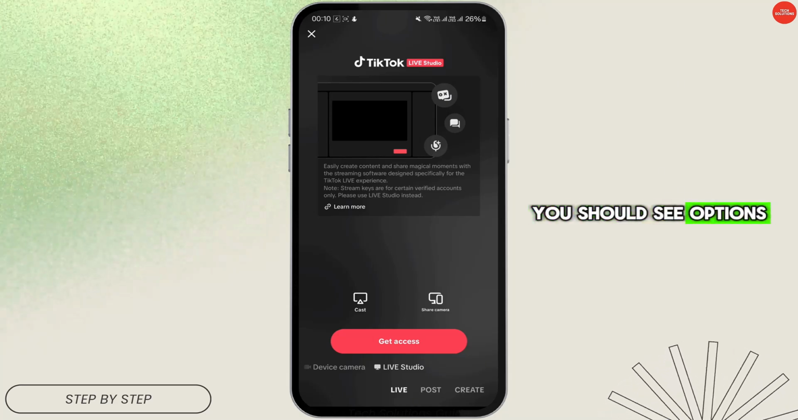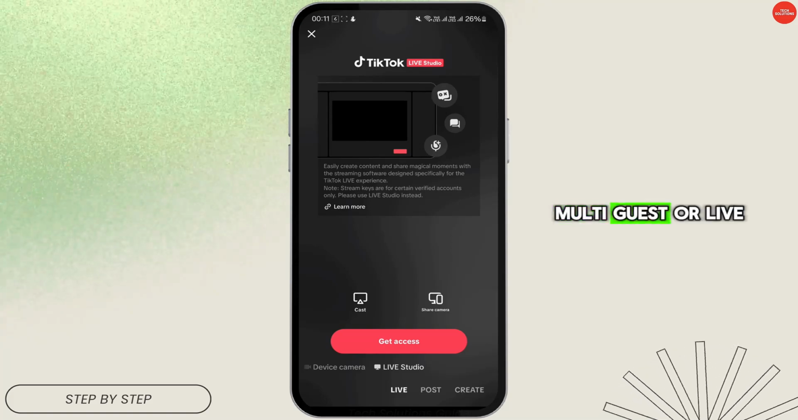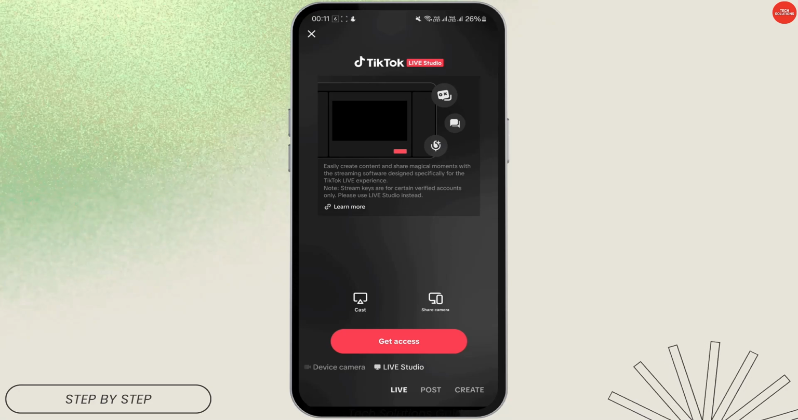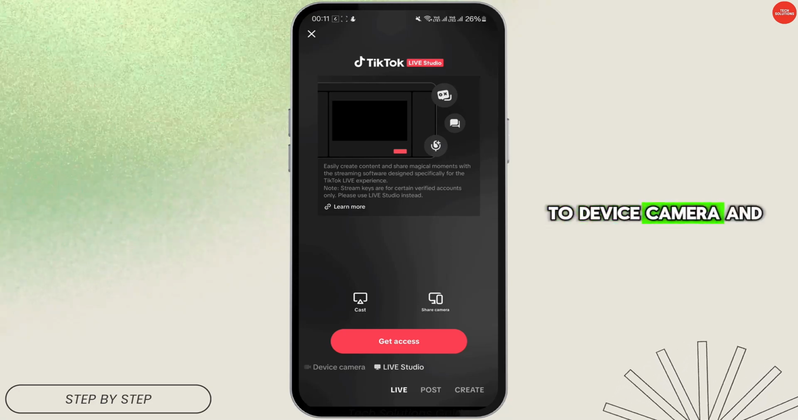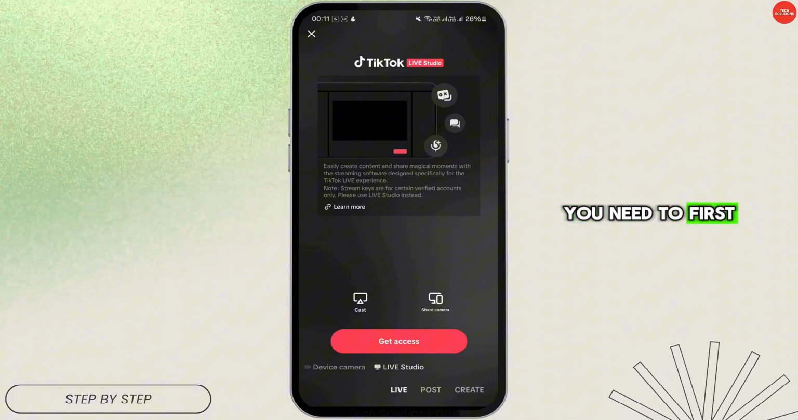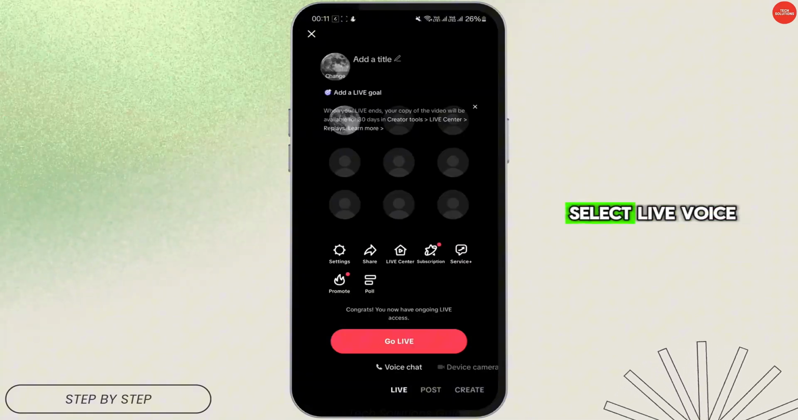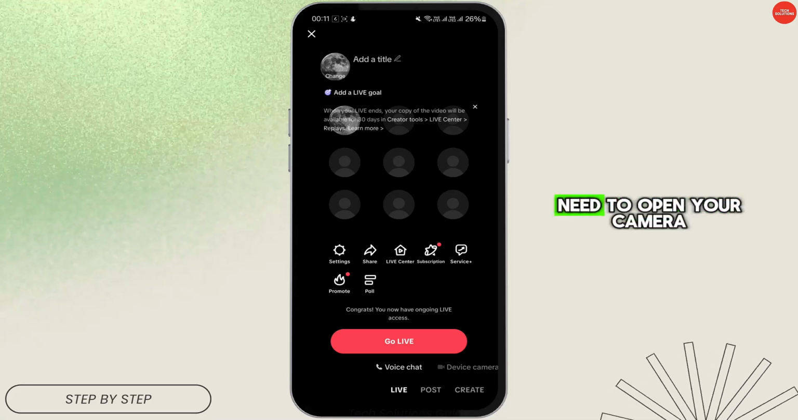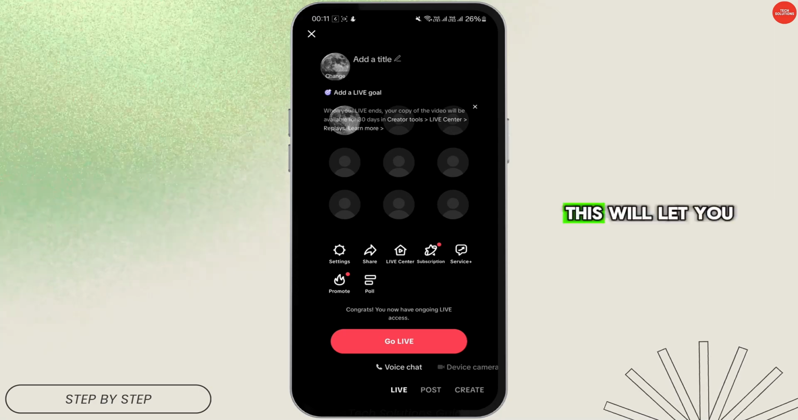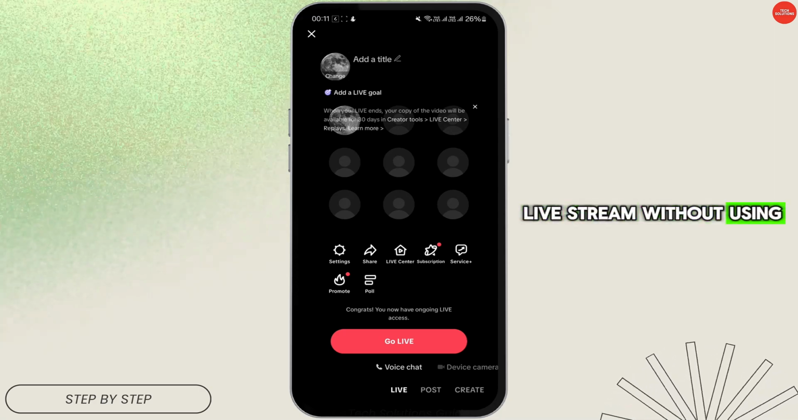You should see options like camera, multicast, live voice cast, or share camera. You can also switch to device camera and select live voice. You need to first get the access and select live voice, where you do not need to open your camera, but you can go live and just voice chat. This will let you live stream without using your camera.